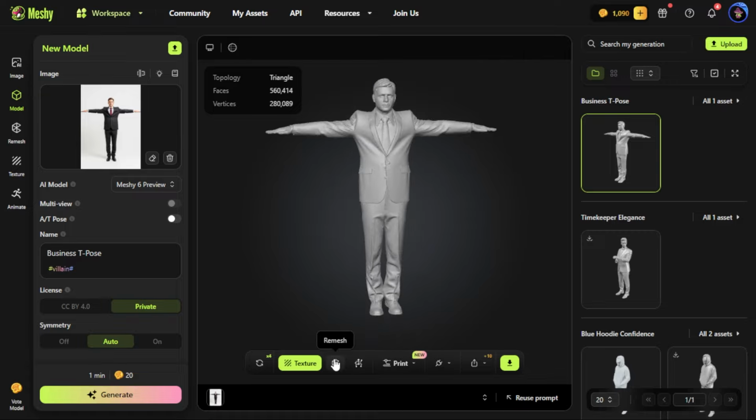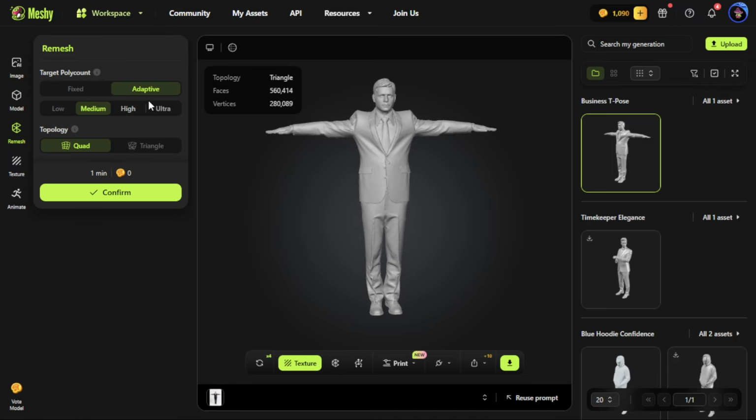And right now you can remesh the character. If you are going to do this in a Cipher style, I don't recommend that because you are going to decimate the geometry anyways. But if you want to keep all the details from the original model, yes, you have to remesh. And you can select high quality right here and then quad mesh and then confirm. But in my case, I don't want to do that.